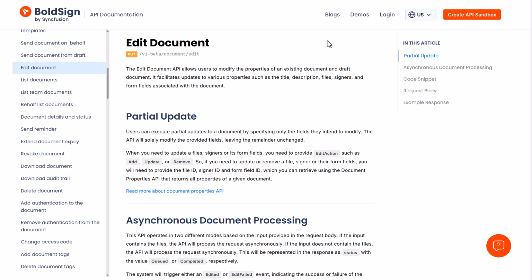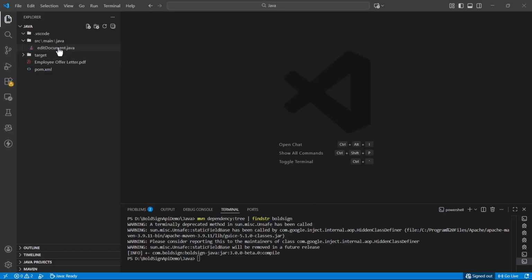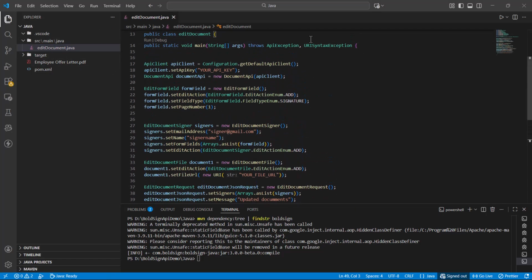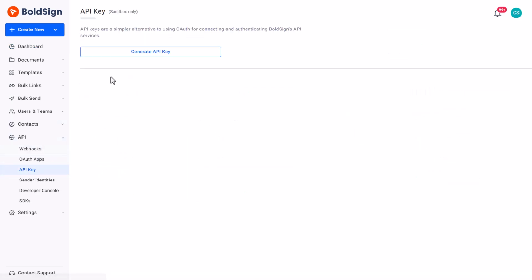To edit a document, I navigate to the developer documentation, copy the Java code snippet for editing a document, and paste it into a newly created Java file. Next, I update the code. In the API client, I set the API key to connect with BoldSign services. If you haven't generated your API key yet, you can do so by logging into the BoldSign web app, navigating to the API menu, selecting API key, and generating a new key.